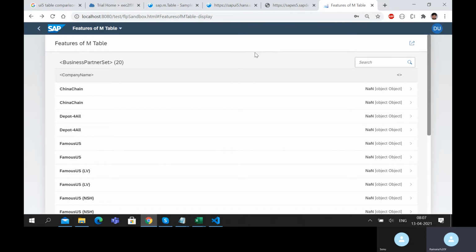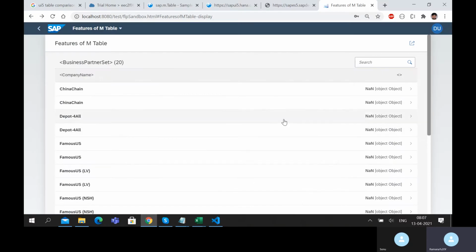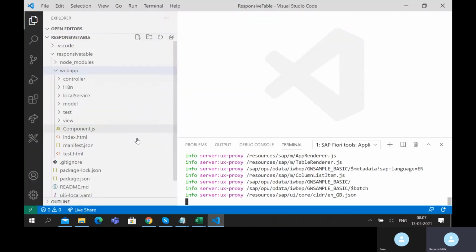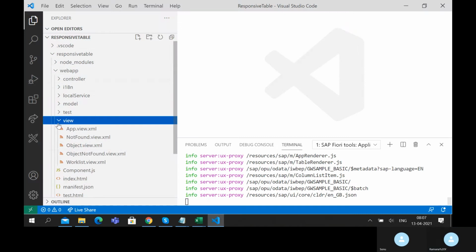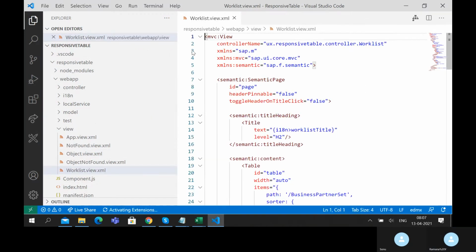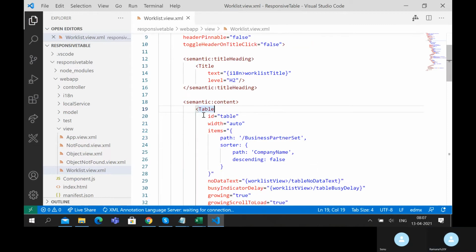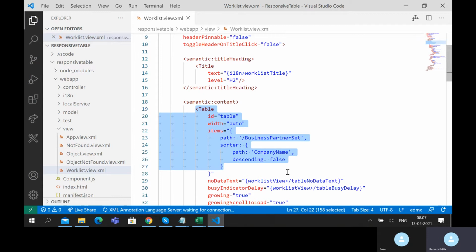Behind the scenes, now let's see the code. This is an M table, with a couple of columns, and you can play around with all the features of M table. Here we have the M table library, and this is how the table structure has been added. Items is the one we'll change: if you want a different entity set, you can directly change it. By default, you can set the sorting, descending or ascending, for example company name.